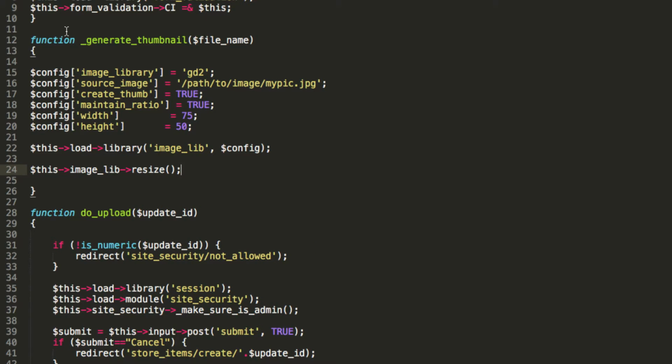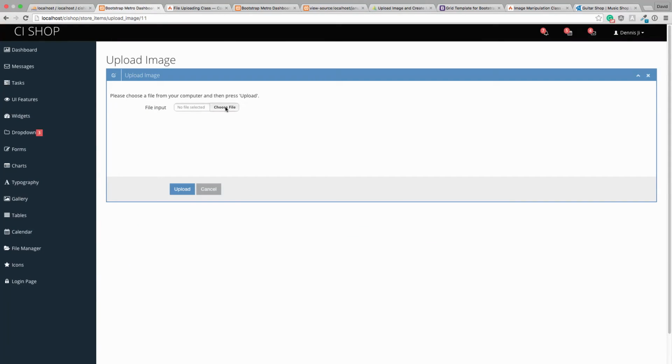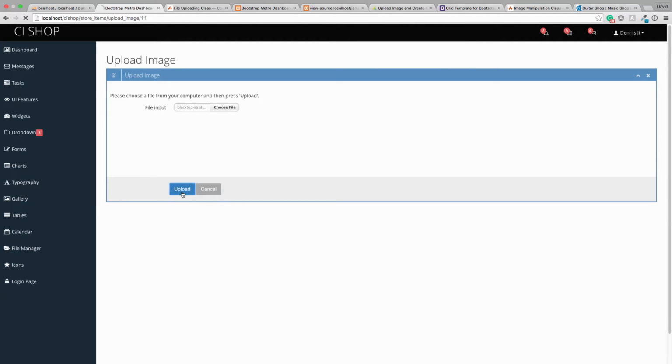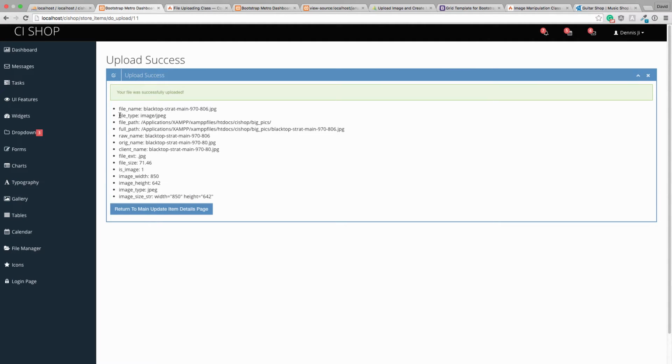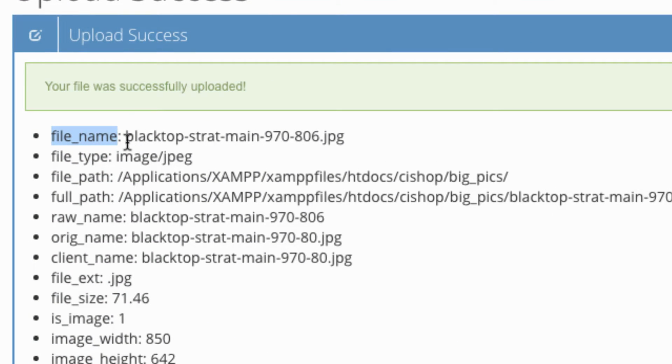Now let me take a little break. There's something that I want to show you, okay? If we choose a file, if we upload a file, if we press upload, do you see how we have this thing called file underscore name, and it gives us the file name? This is going to come in very handy for us, okay? So file underscore name, I just want you to remember that because it's going to be quite important as far as this stuff goes, right?